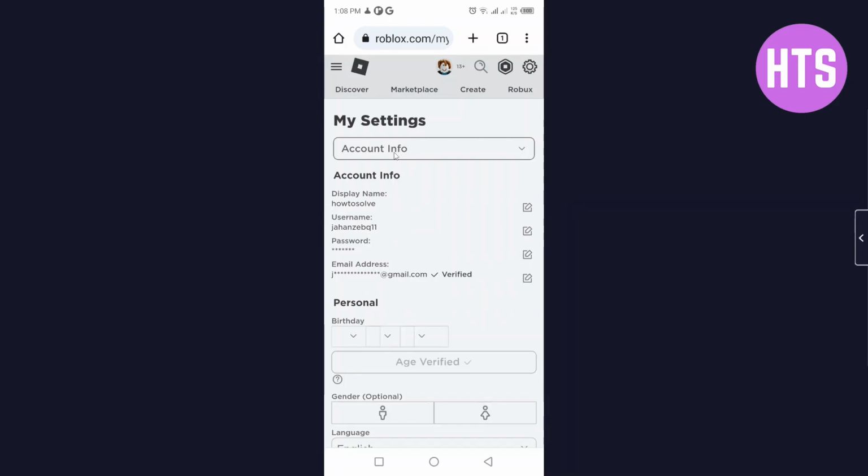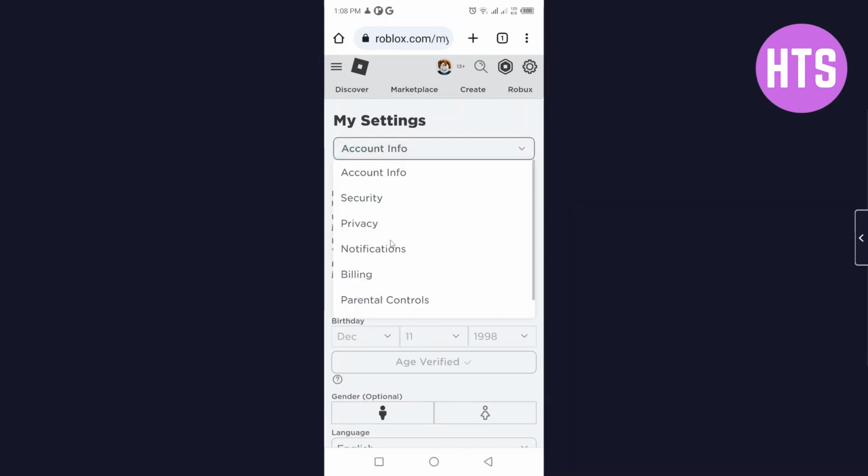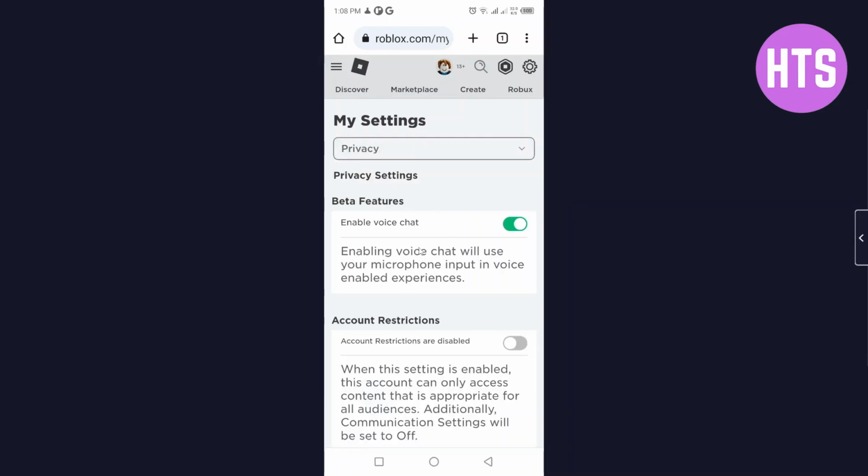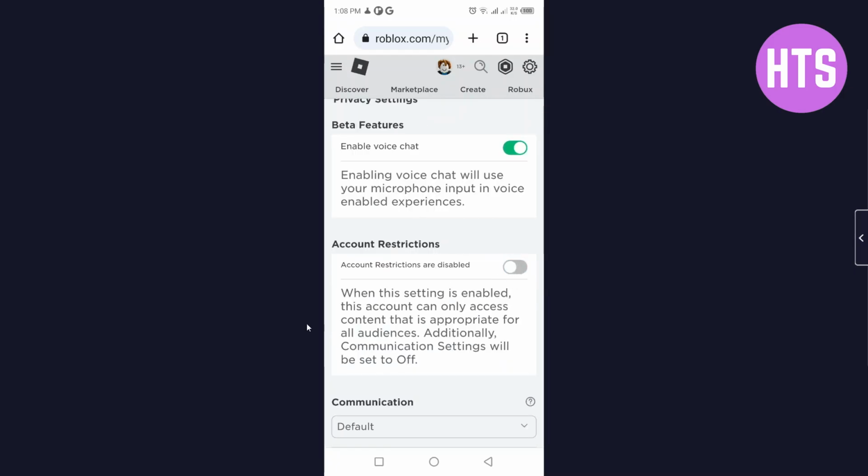Once you are here, you simply need to click on account info and click on privacy. So once you are here, you can see when this setting is enabled, this account can only access content that is appropriate for all audiences. Additionally, communication settings will be set to off. So you simply need to click here. So this is the process.